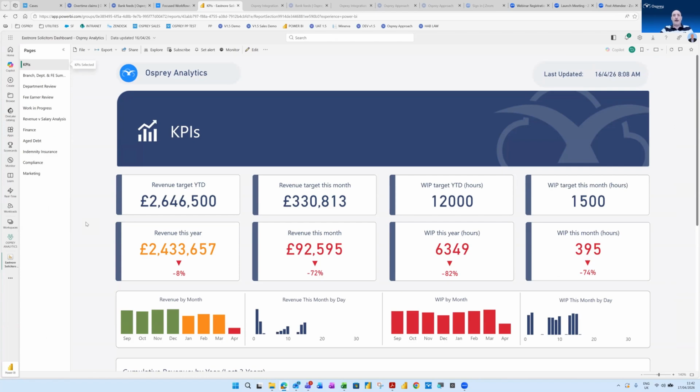You never have to run this. All of the information is pushed automatically to the likes of Teams, Outlook. You can access it through a URL. You can even access it through a mobile app.